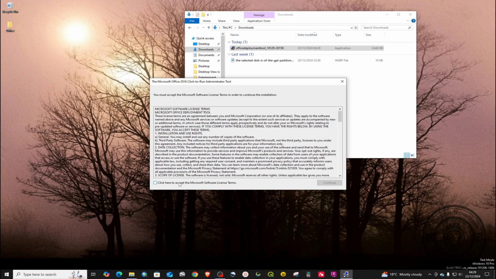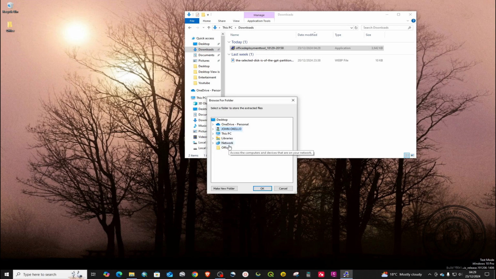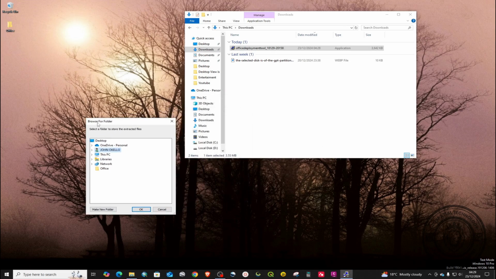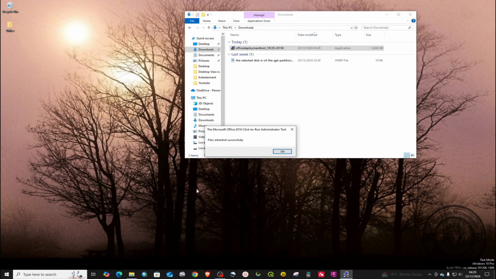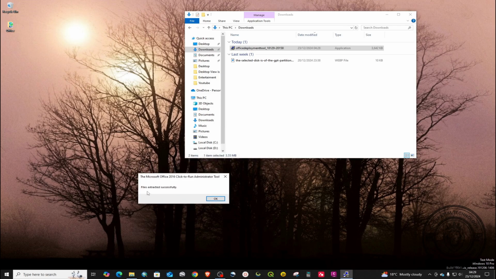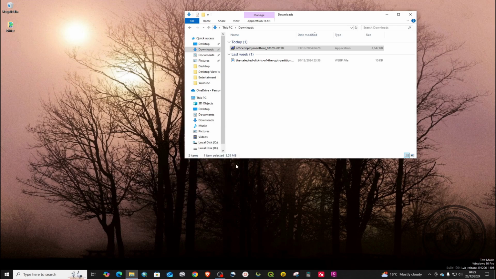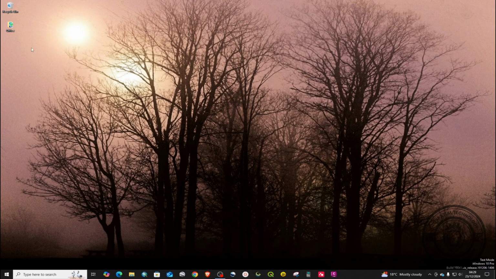Here again we need to accept the terms of the license, and you continue. So here, browse to the folder. You're going to browse to this folder here, or wherever your working folder is. So just for this case, it's in desktop, then Office. I'm going to select that. Now you should see this message, files extracted successfully. You click OK. I can now close down.